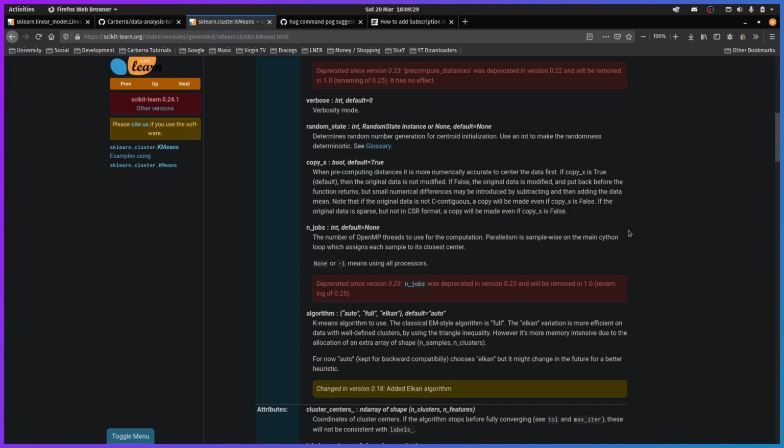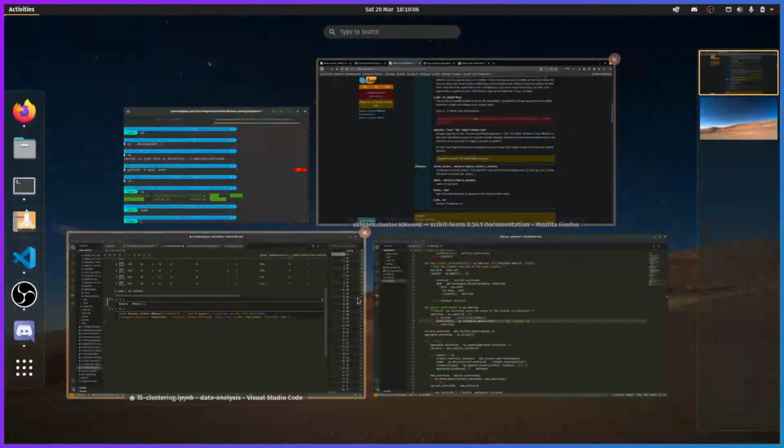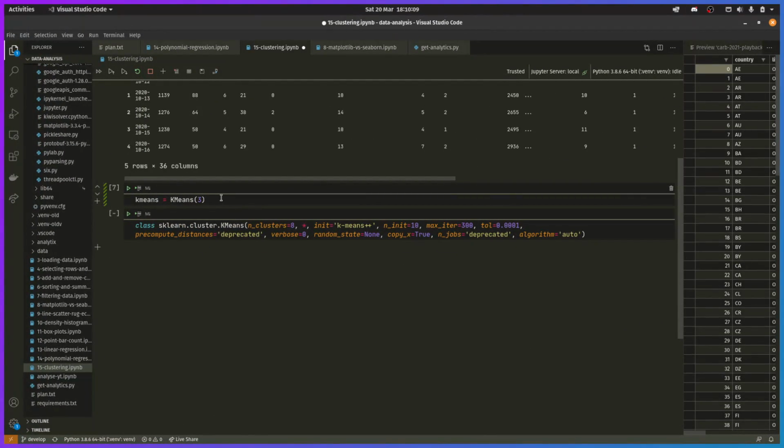Number of jobs, the number of OpenMP threads to use for computation. Parallelism is sample-wise on the main loop using all processors. Okay. Algorithm: the k-means algorithm to use. Full is more efficient on data with well-defined clusters by using the triangle inequality. I'll just use the automatic. For now, auto chooses lloyd. Okay, I guess we'll just leave the rest as default then, because those look fine. Yeah, we'll just use default then, I guess.